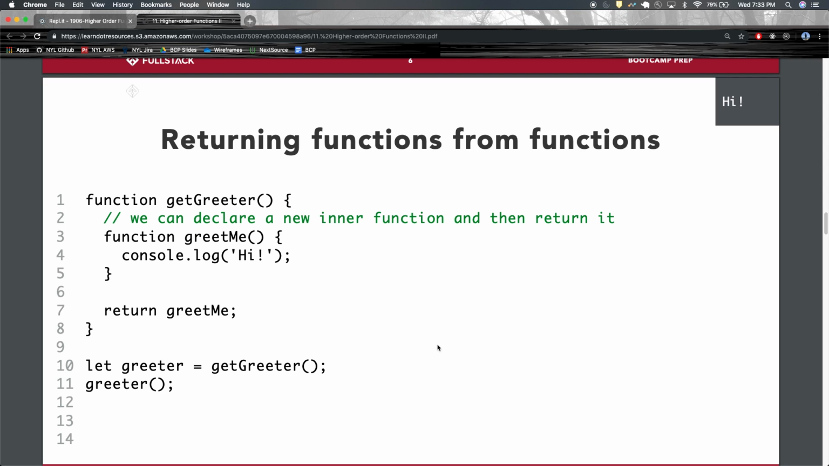Instead of returning a function that was defined out here, you can define the function inside greetMe and then just return it like that. Well, I technically did show you something like this, except I was just returning an anonymous function, right? But this is the same thing. You write a function inside of getGreeter called greetMe, and then you just return it like that. And then when you call greeter here, you get the hi.